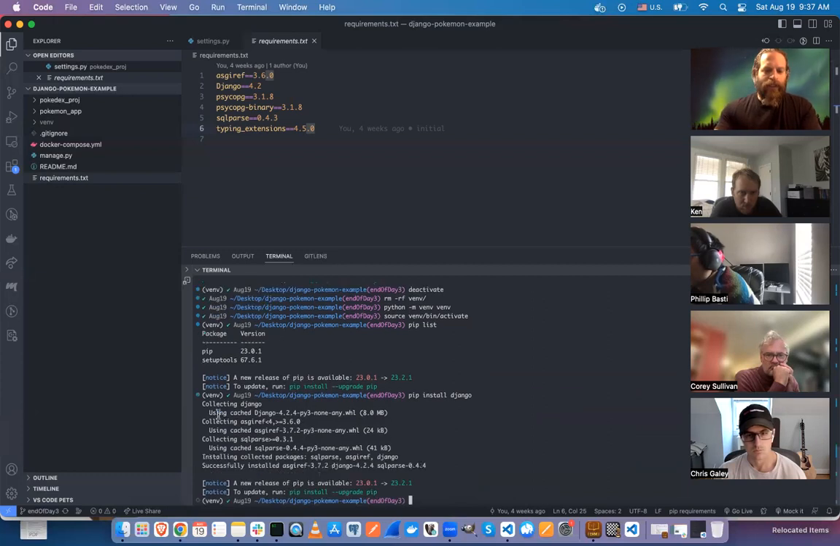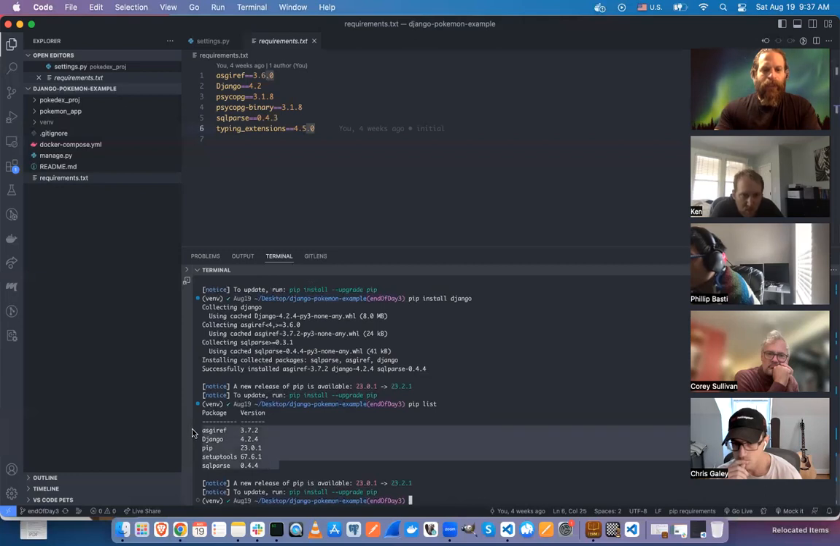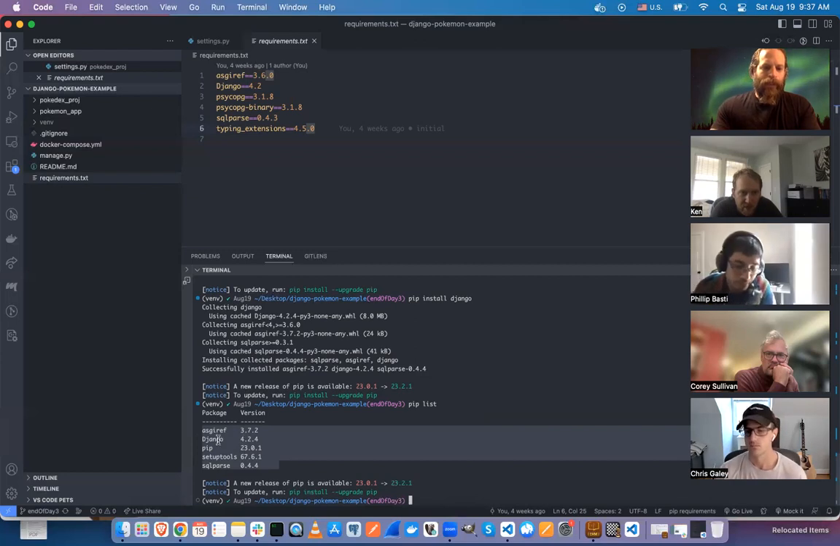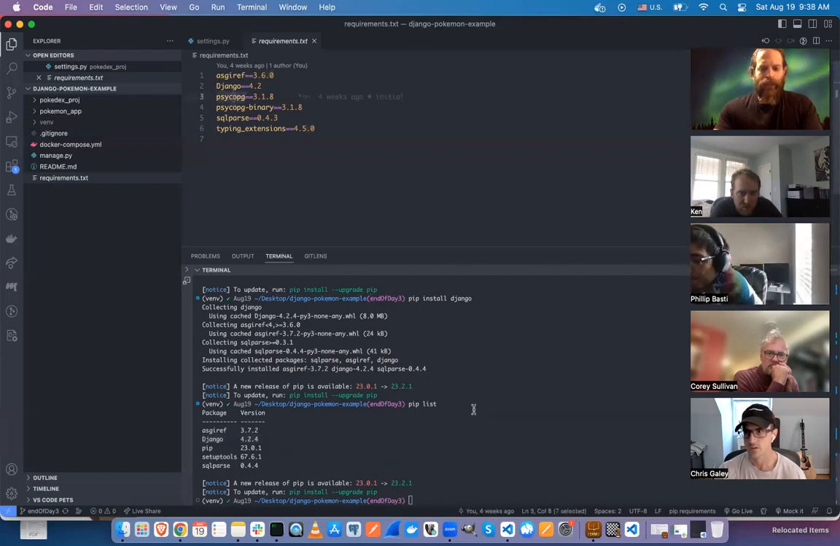And notice here that it's collecting Django, and then also collecting asgiref and sqlparse and so on. So if I do pip list now, okay, some of those just come as default when you're installing Django. So I explicitly installed Django, but Django needs this and this. And then I also install psycopg.